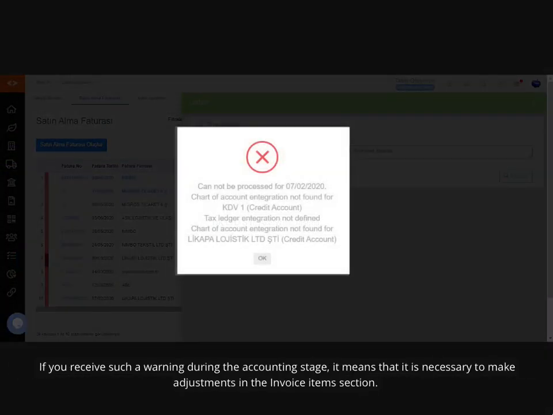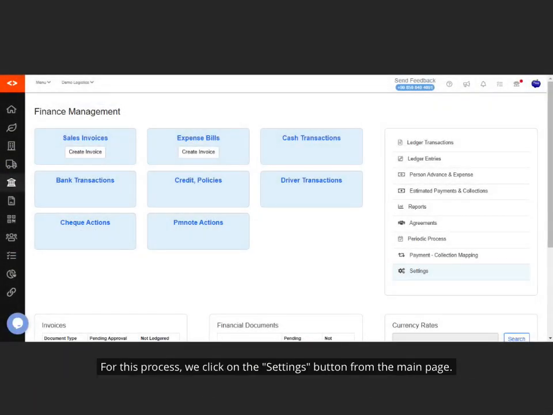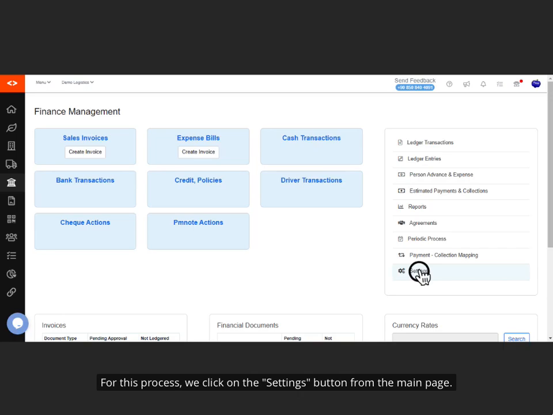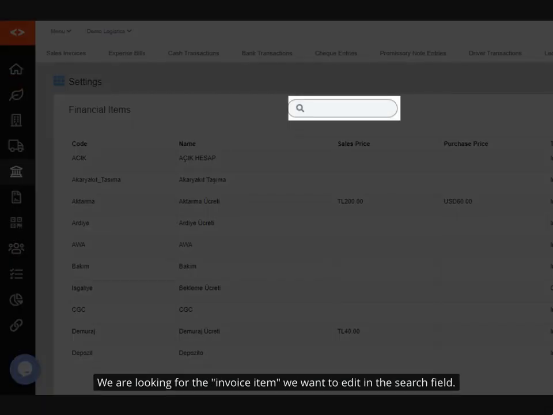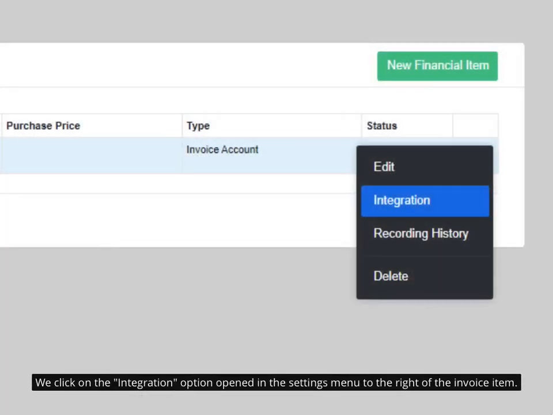If you receive such a warning during the accounting stage, it means that it is necessary to make adjustments in the Invoice Items section. For this process, we click on the Settings button from the main page. We reach the Financial Items screen. We are looking for the invoice item we want to edit in the search field. We click on the Integration option opened in the Settings menu to the right of the invoice item.